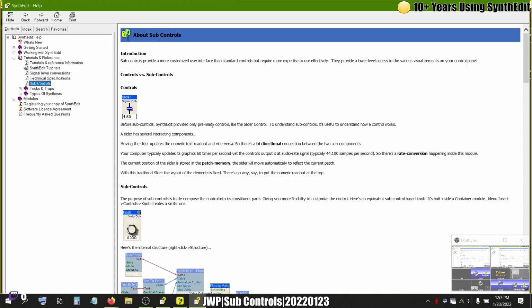Before subcontrols, SynthEdit provided only pre-made controls, like the slider control. To understand subcontrols, it is useful to understand how a control works. A slider has several interacting components. Moving the slider updates the numeric text readout and vice versa, so there's a bidirectional connection between the two subcomponents. Your computer typically updates its graphics 60 times per second, yet the control's output is an audio rate signal, typically 44,100 samples per second. There is a rate conversion happening inside the module. The current position of the slider is stored in the patch memory. The slider will move automatically to reflect the current patch.